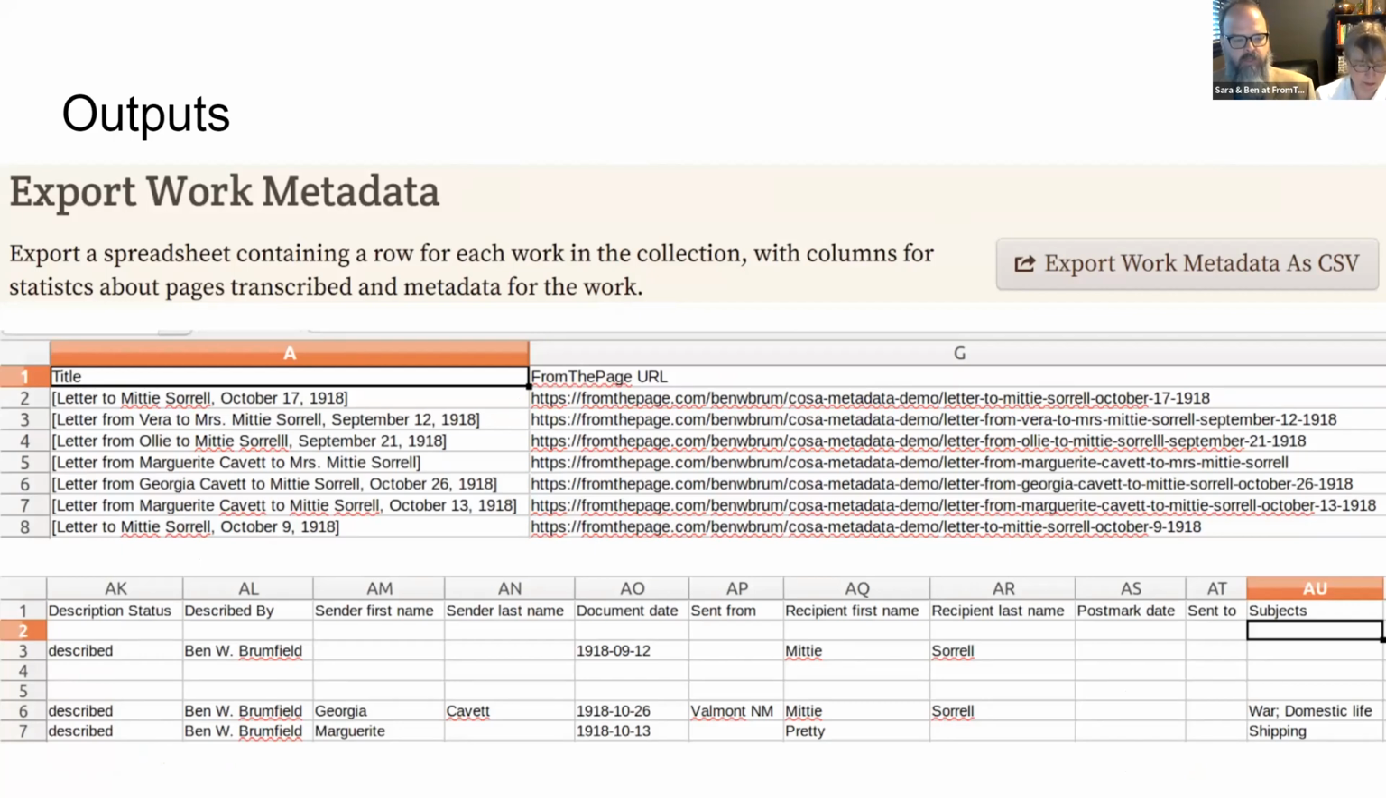If you're running one of these projects, you need to present forms to volunteers or staff members, whoever's creating the metadata, but you need to pull it back out again in order to use it. So what we do is provide a way to export work metadata. What that will produce is a spreadsheet that gives you the title and the URL in FromThePage, so that you can correlate each row in the spreadsheet back to the item that was imported into FromThePage. It will also include any metadata that you uploaded as columns in the spreadsheet.